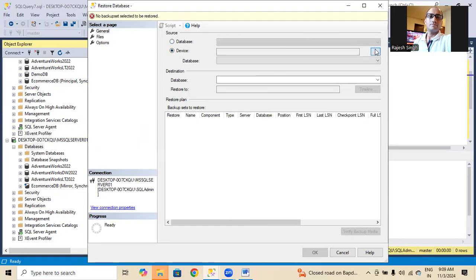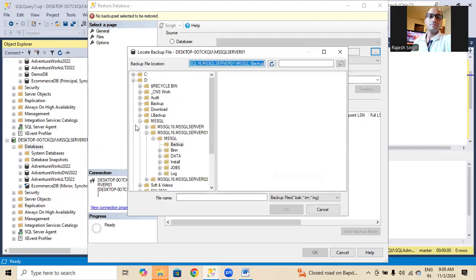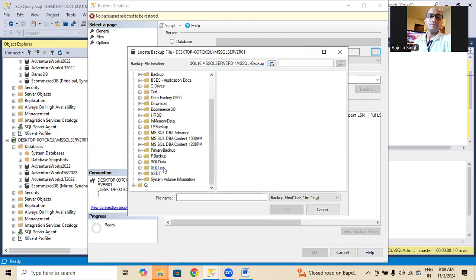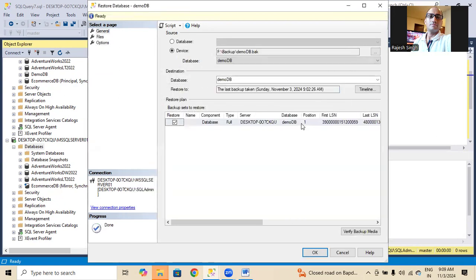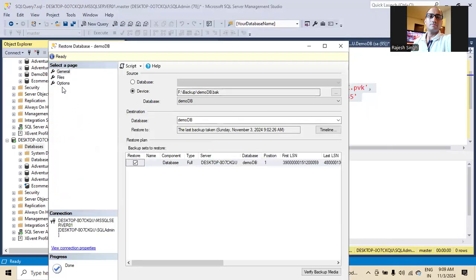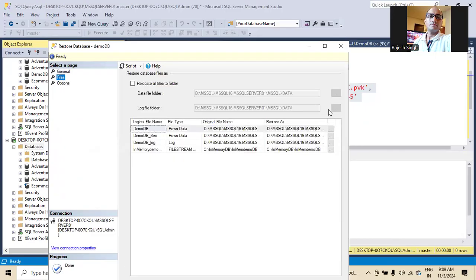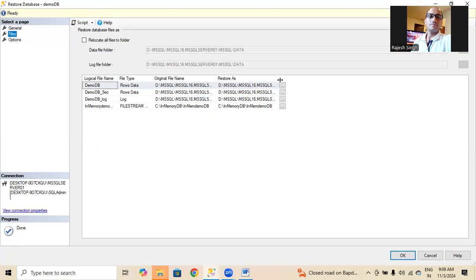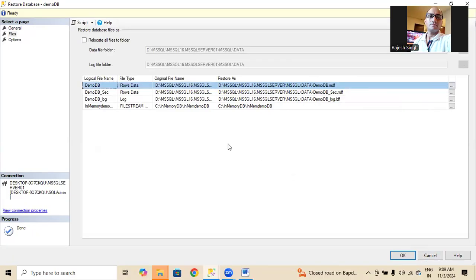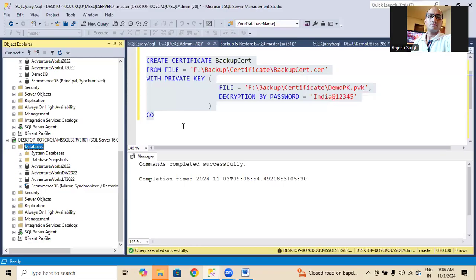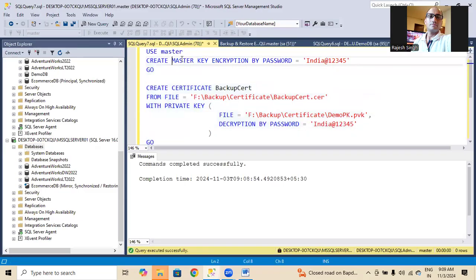So now if you try to restore, you'll get all the file list and your data will be restored. Let's see. Now you are not getting any issue because I created a master key along with the certificate. Yeah, you can move your file because all three instances are on the same laptop, you have to change your path. Okay, and restore. That should work. And if you want to drop this master key, first you have to drop the certificate.